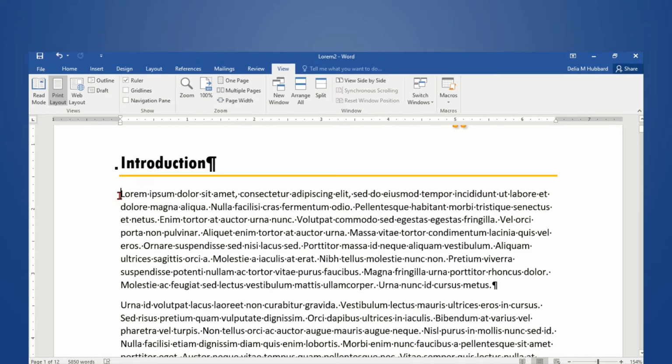Now, let me zoom in. As you're reading along, you can see between each word, there is a dot. That tiny little dot is the space bar on your keyboard. So they typed the word lorem, then a space, then ipsum, then a space, then dolor, all the way down to the end of the paragraph where the Enter key was pressed.